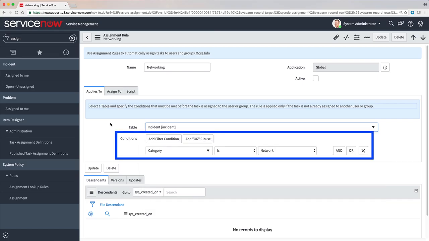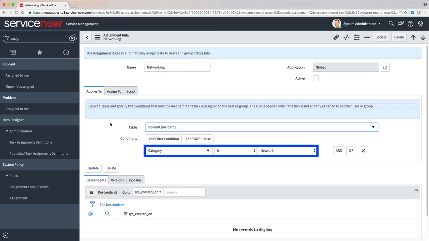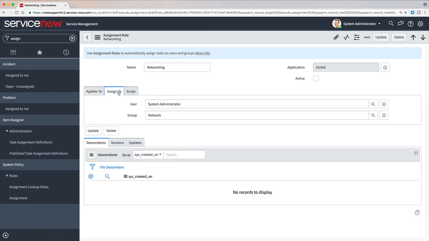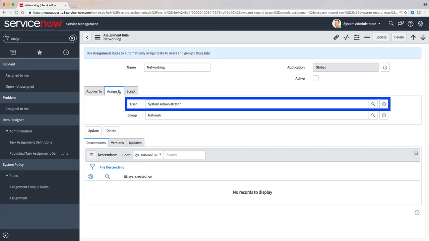The Conditions fields specify conditions for certain fields in the incident record. The rule is triggered when these conditions are met. Here the rule is triggered when the value of the category field is Network. The fields on the Assign To tab define whom the task will be assigned to. Here the task is assigned to System Administrator.